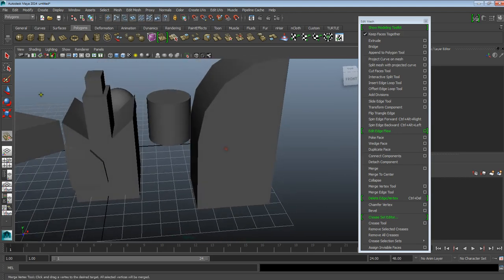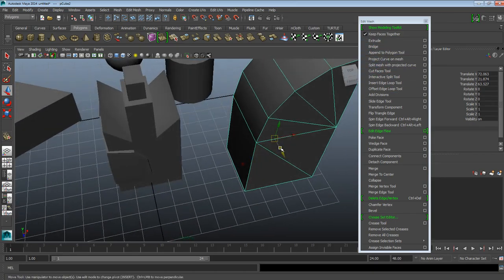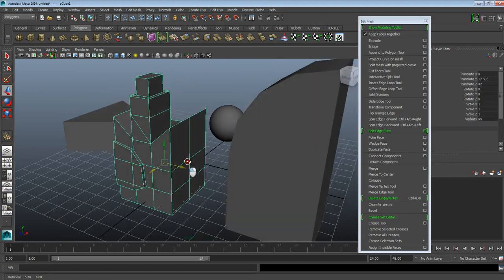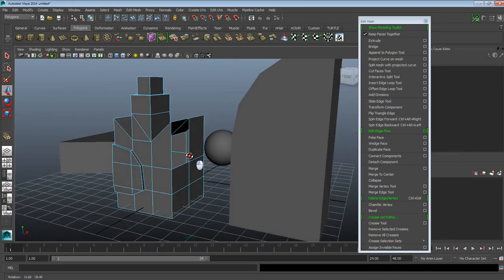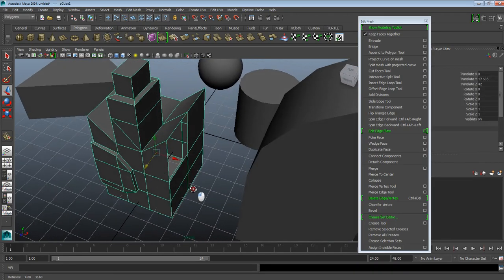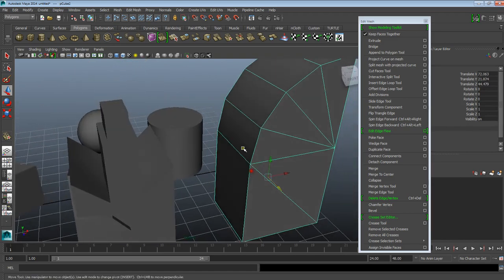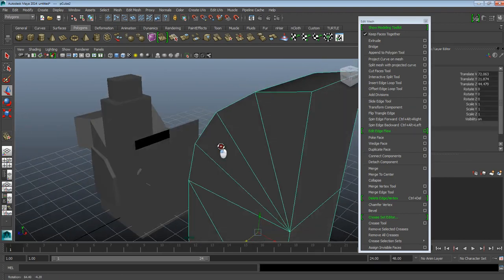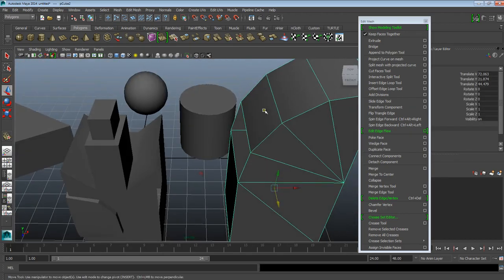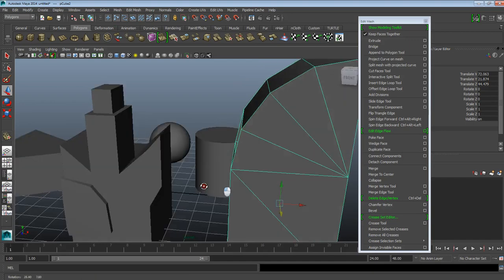Now that I have two pieces of complex geometry here, I'm going to show you what bridge does. I'm going to come here and delete a face from this one, and I deleted that face by selecting it and just clicking on delete. Then I'm going to come here and delete a face from here. Now what I want to do is basically bridge these two pieces of geometry through these holes that I just created.